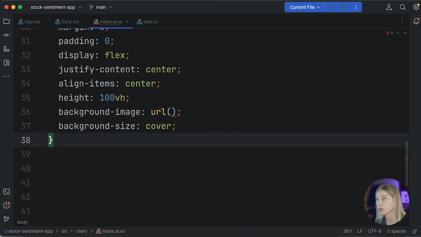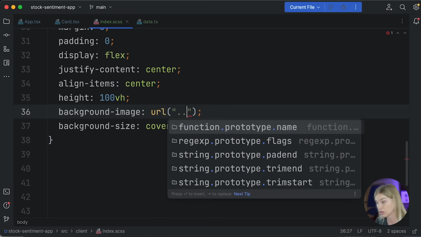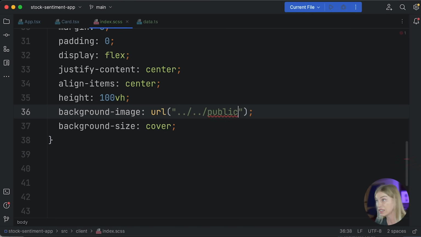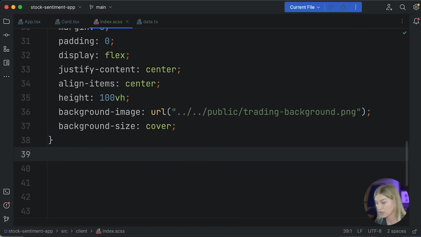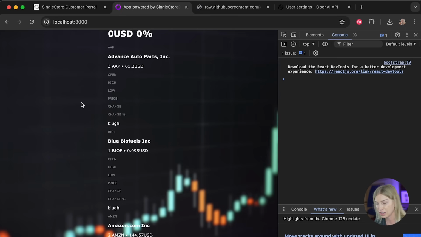The URL for this now, so we need to go into the public directory from our index CSS file. So let's do that as a string. We're going to go into public and then get Trading Background PNG. So that's all I've done. If I look at it now, it looks like this. Okay, so the font has been styled, we've centered everything, and we've added a background.